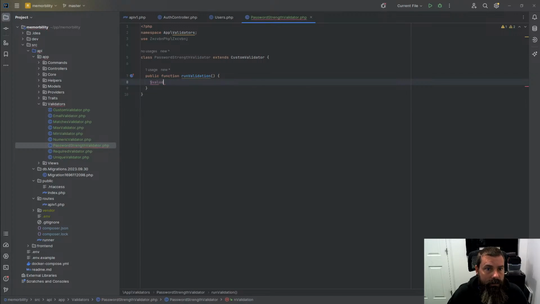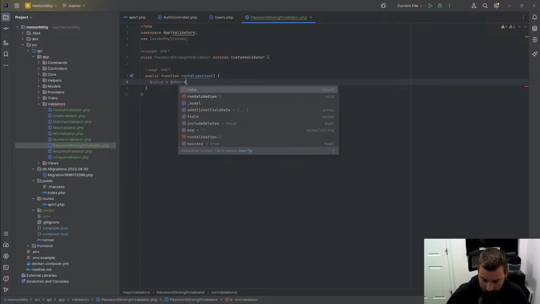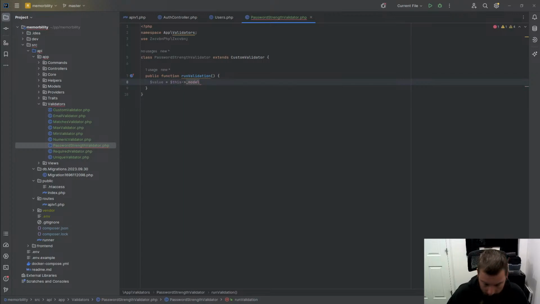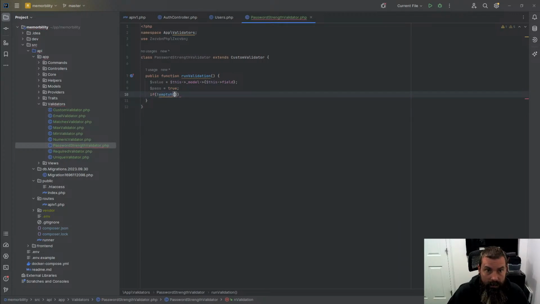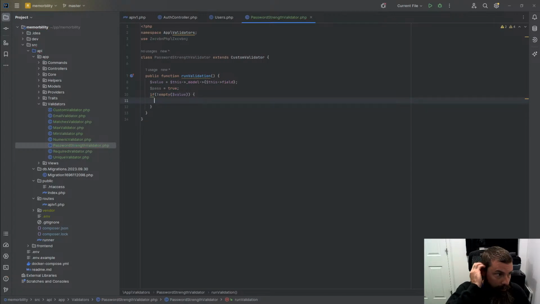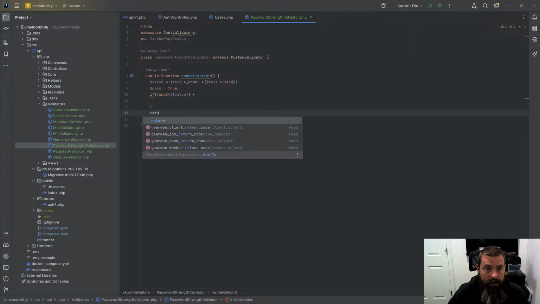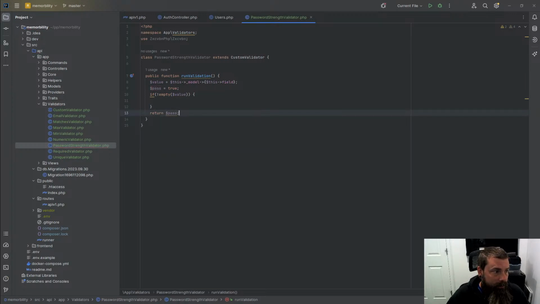Okay, so our value is going to be equal to this model, this field. That gets the value from the model that's built out. We'll set pass equal to true by default. And then what we're going to do is say if not empty, so we only want to check this if the value is not empty. And then at the end, we're going to just return pass.